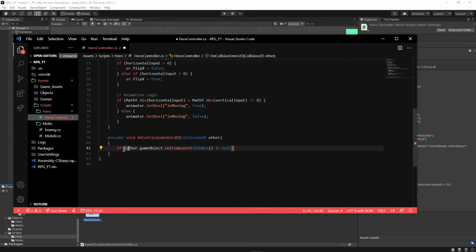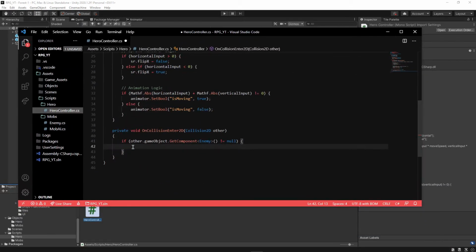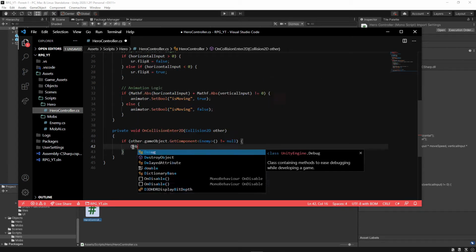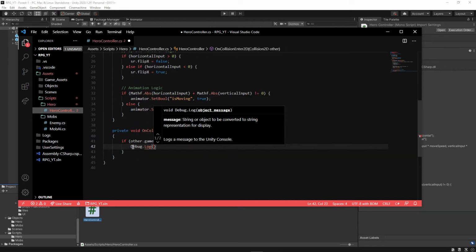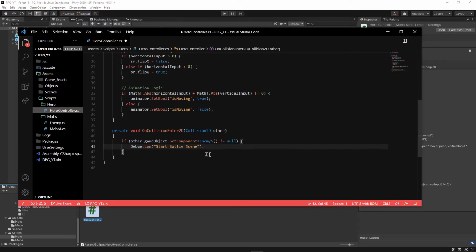So basically this is saying if this does actually exist, so it does have the enemy script, and therefore we know it is an enemy, then what we want to do is, for now, we just want to do Debug.Log, and we can say start battle scene. So that way we know if it works or not.